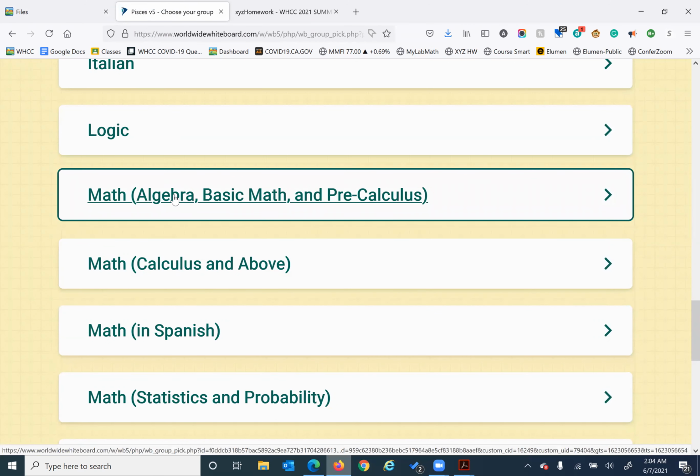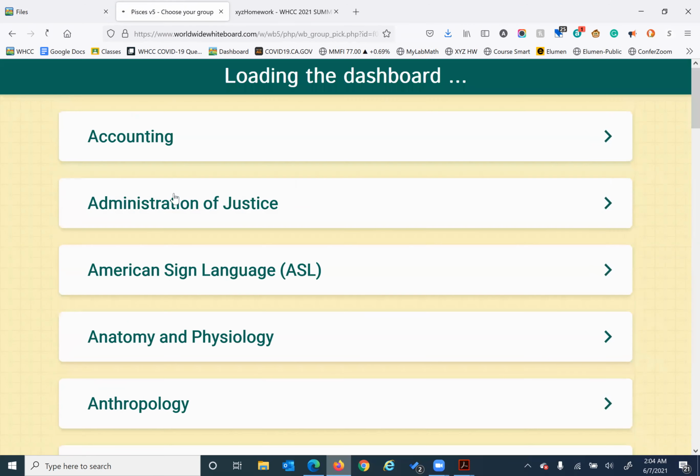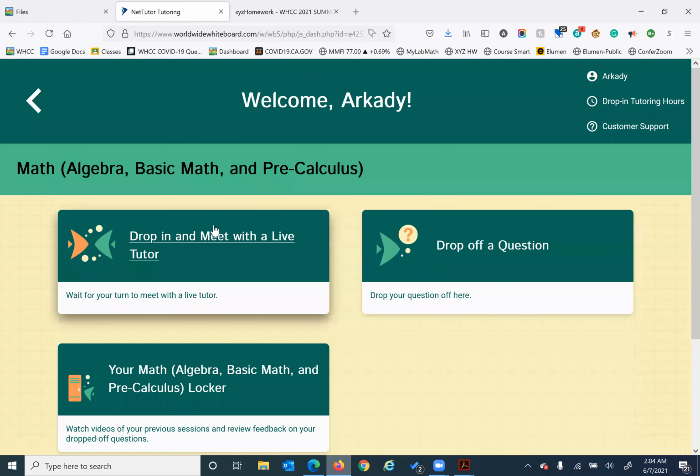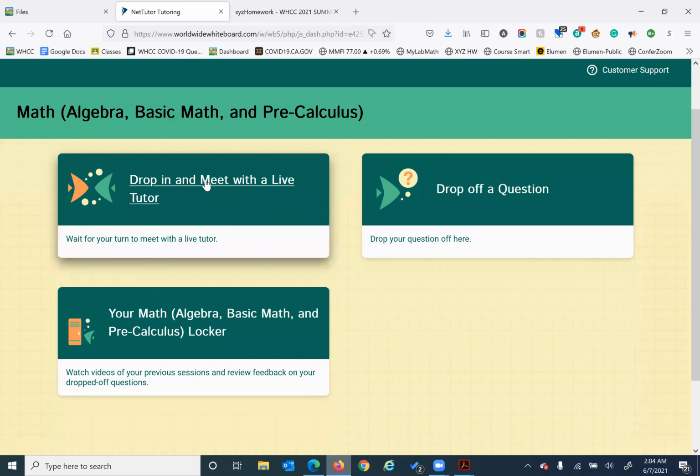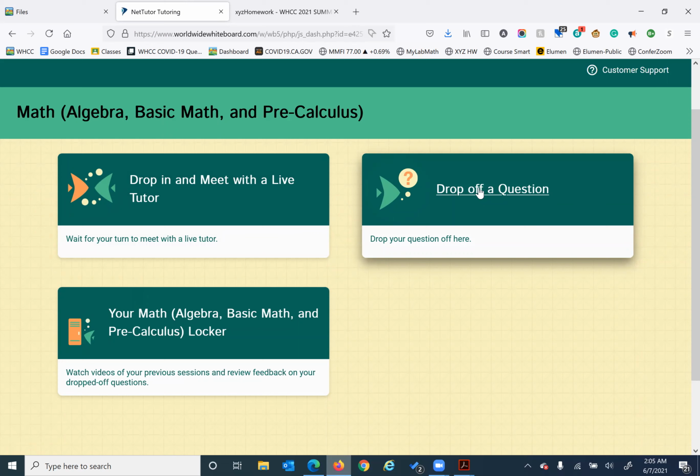It's math algebra. You click on that, and you really have 2 different choices as soon as it loads. You can either drop in and meet with a live tutor. You click on it, it's kind of like a chat window. They have like a whiteboard there, and you start talking to a live tutor. And those tutors have at least a bachelor's degree in their field. The other option is that you can drop off a question. You really got stuck on something, drop it off. They usually answer within 48 hours.